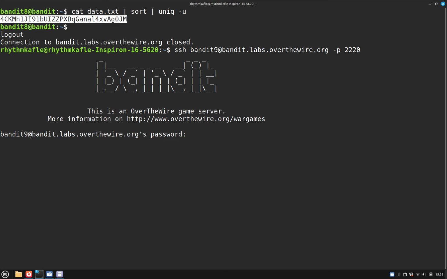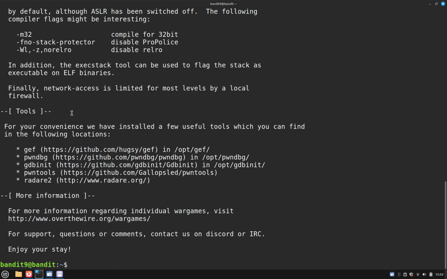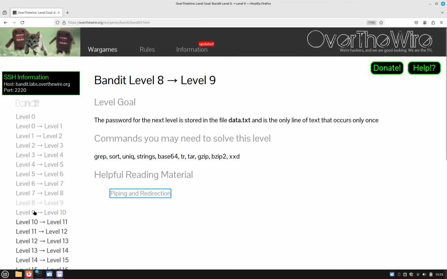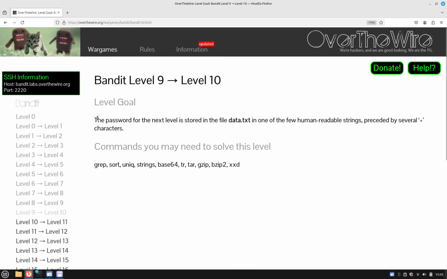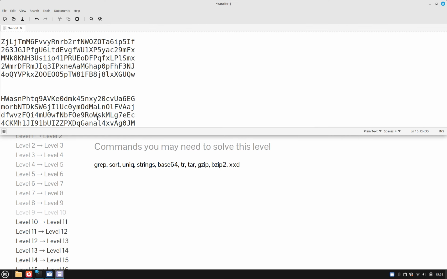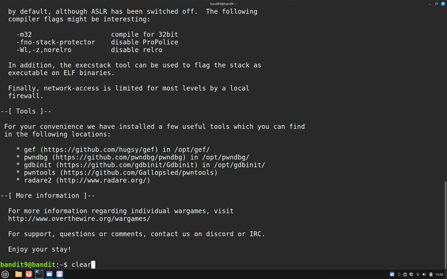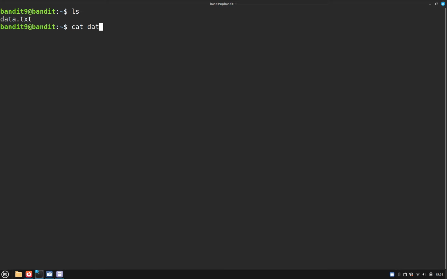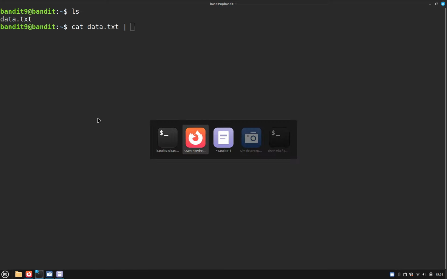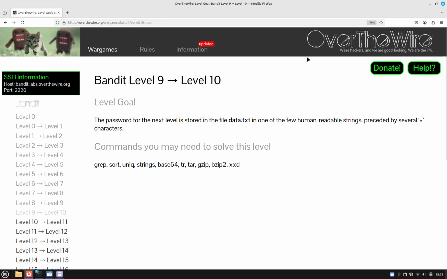It's taking some time. So we are in Bandit 9, and let's look at the description given to us at Bandit 9. The password for the next level is stored in the file data.txt in one of the few human readable strings preceded by several equals characters. This is also very easy. So we have data.txt, and we are not going to print it, we are directly going to give you the answer. The password is stored next to a human readable string preceded by several equal characters.